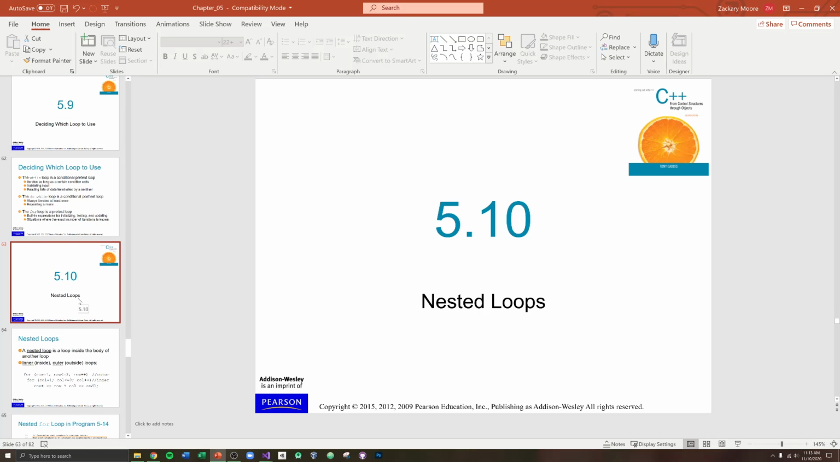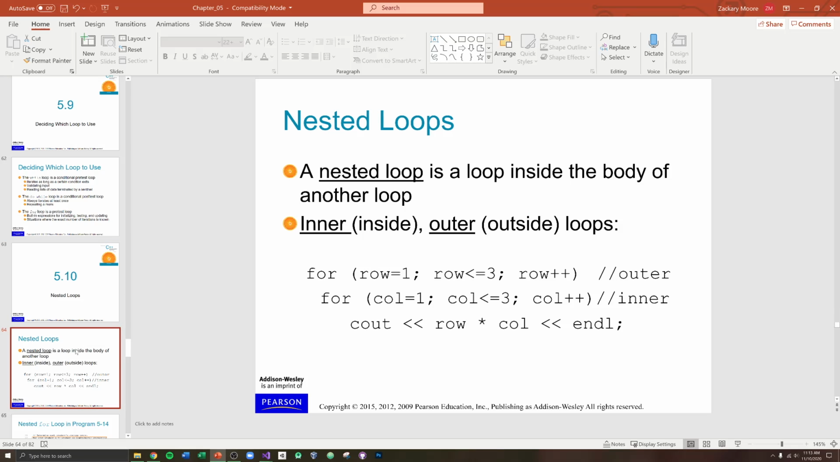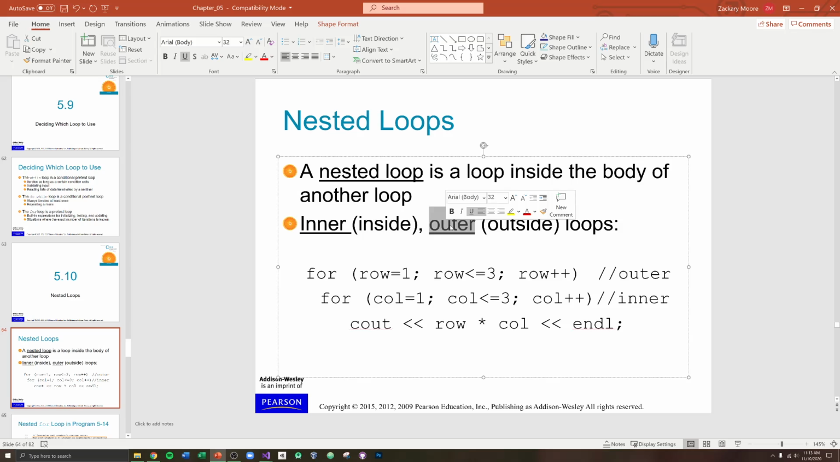Nested loops. Nested loops can be a little bit complex. A nested loop is a loop inside of the body of another loop. The inner loop is inside, and they call the outer loop the outside loop. The way this will work is you're going to say row is equal to 1. Is 1 less than or equal to 3? It is. Jump down here. You say columns is equal to 1. Is columns less than or equal to 3? It is. Okay, then do this. Where would you go next?